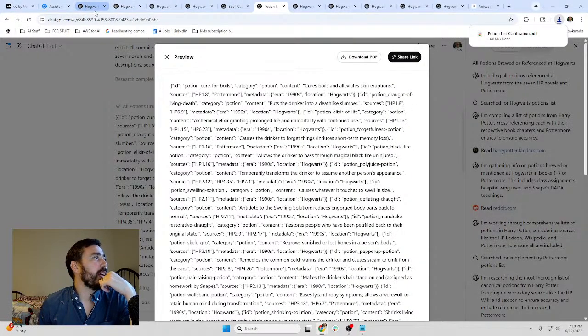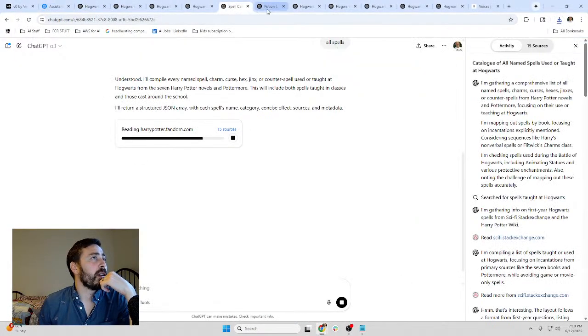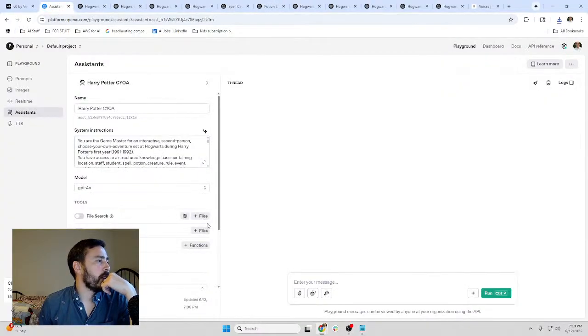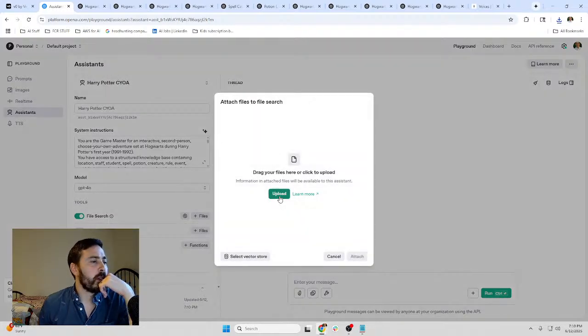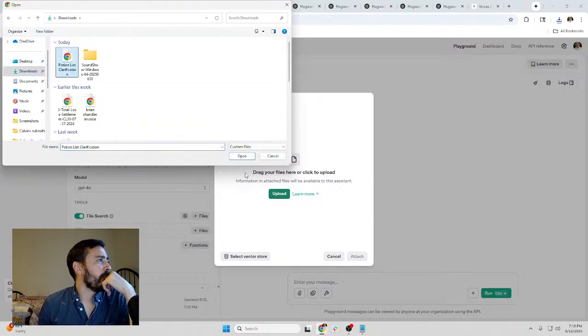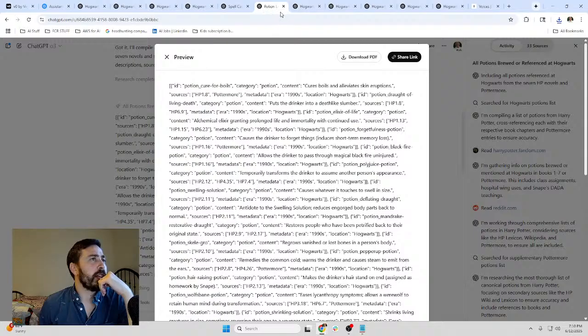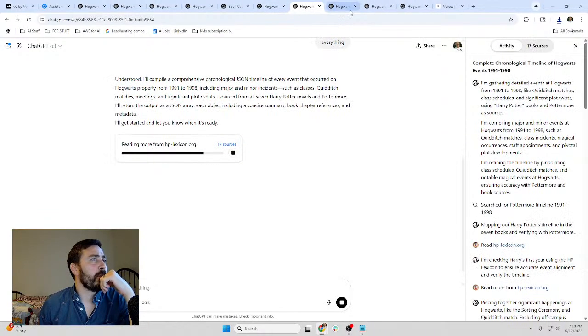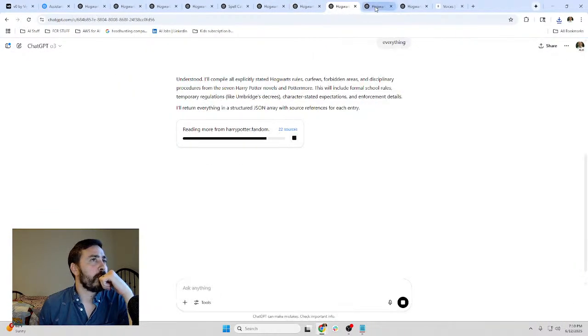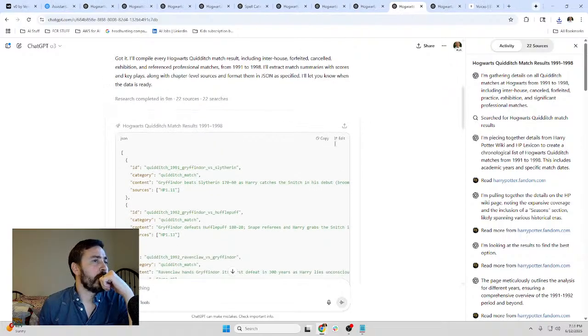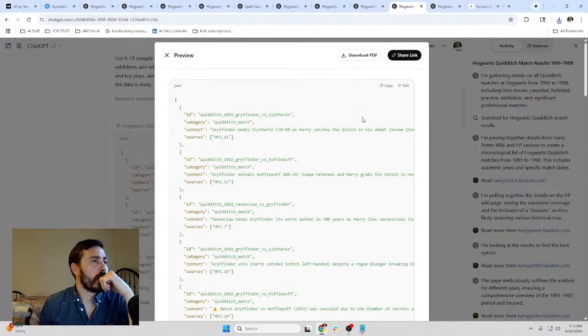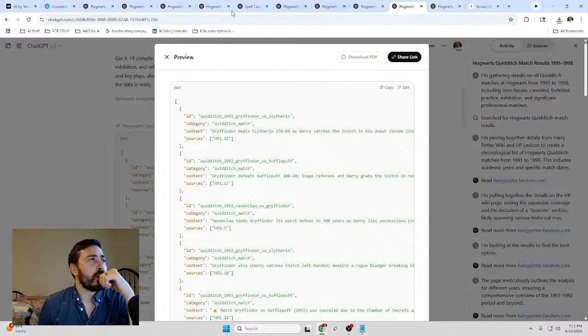I'm going to download the PDF, and we're going to go to the assistant, and we're going to go to File Search. Okay. And we're just going to upload from our downloads here, potions list. Okay, we'll just keep adding them as we get them. So this one's done. Yep, okay. Quidditch.